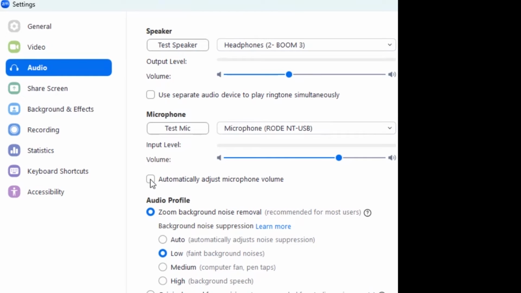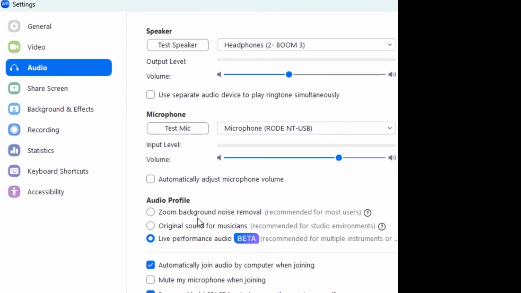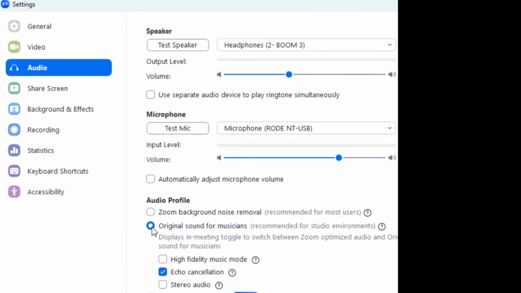Importantly, number one, you want to make sure that the automatically adjust microphone volume is checked off. So there's no check, it needs to be blank, white, no check in there. Then there are three options down the bottom. There is live performance audio, which is in its beta stage and doesn't work well at this stage for what we need. There's original sound for musicians, unfortunately, still doesn't work well for trumpets.